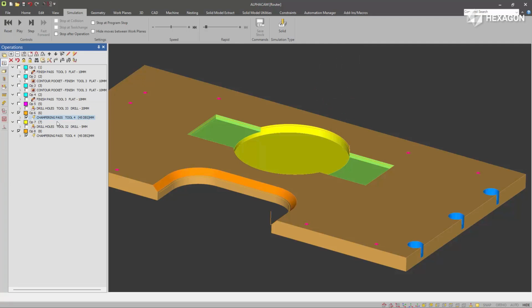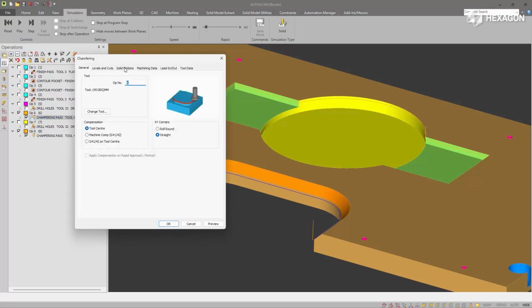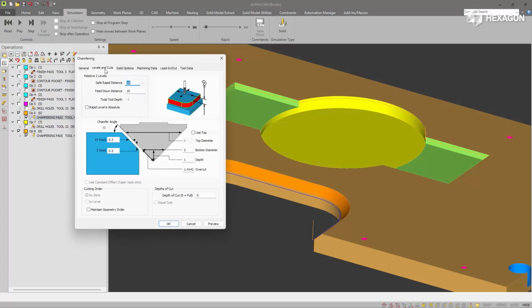And taking a look at the solid faces option, you can see there's a chamfer applied to this orange face. So when the chamfer is actually modeled, you can use the solid faces option.